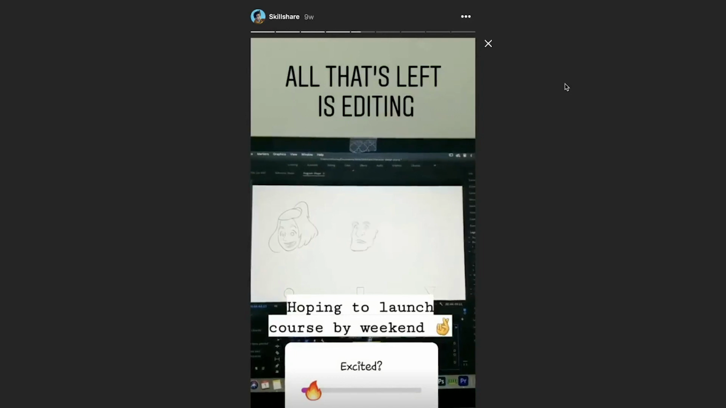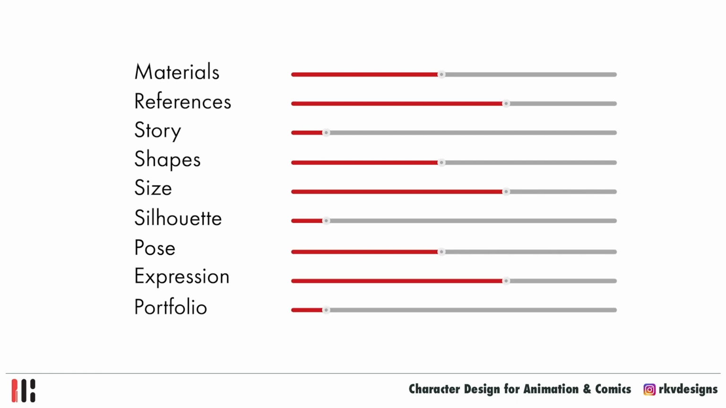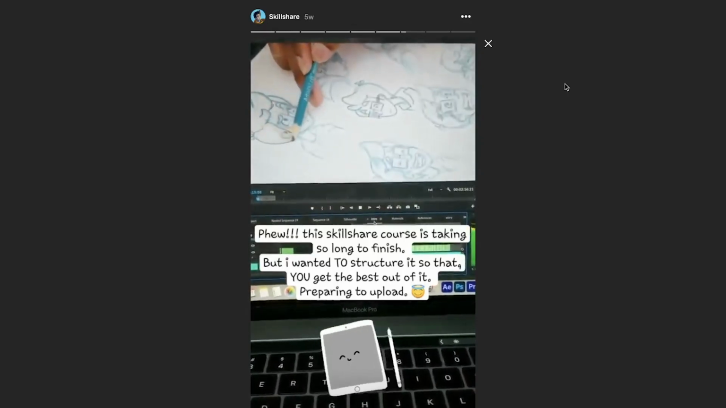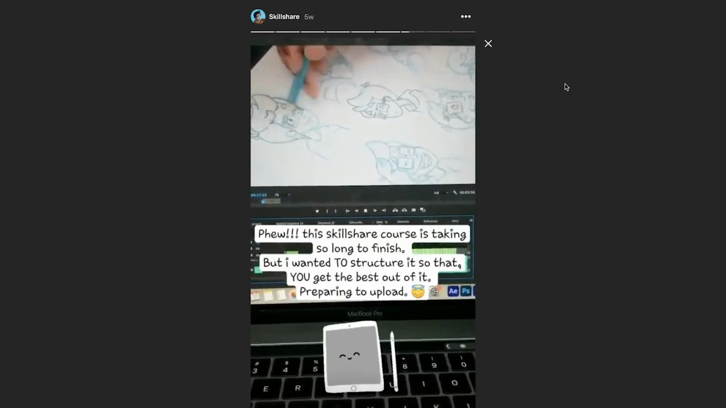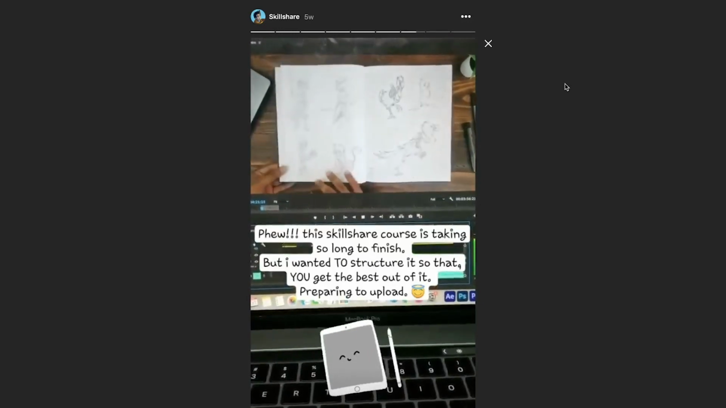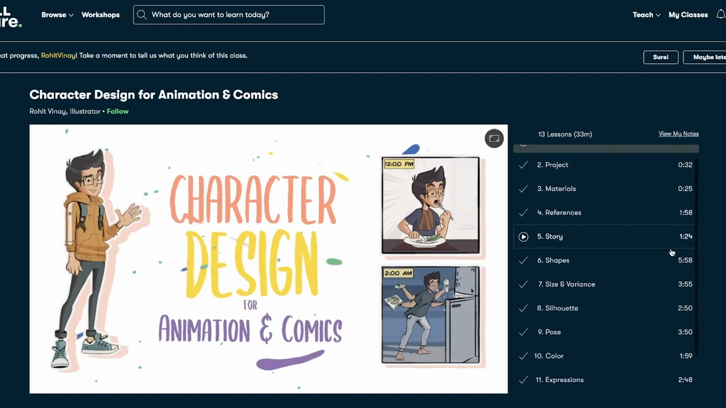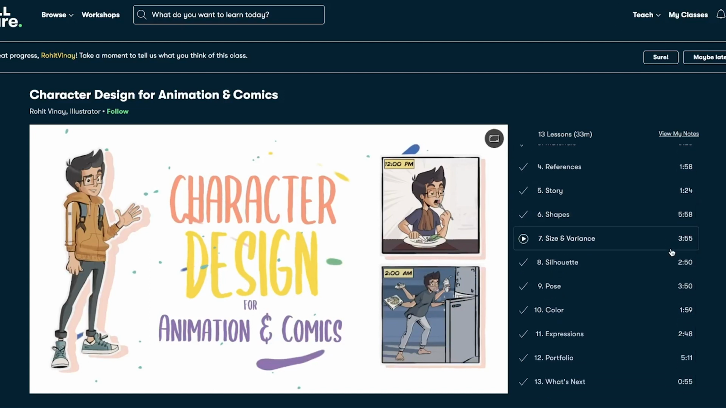My process of character design generally involves steps like story, shape language, size and variance, pose, and silhouette. By following this process, it gives me a foolproof method to create a character design for my clients. So in this course, I take you through the process step by step, explaining how I go about designing my character design.